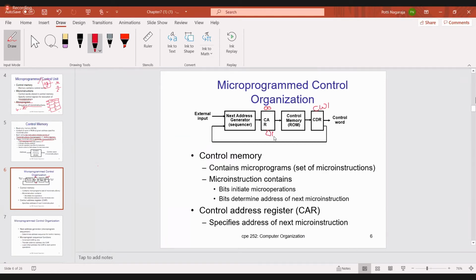Then CAR is 01. Now in 01, what control word is present? In 01 there is a control word. Control word 2 is present. Now we will execute control word 2, and it will initiate a sequence of micro operations, and particular bits present in control word 2 are given as an input to the next address generator.